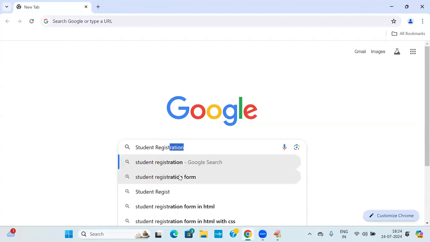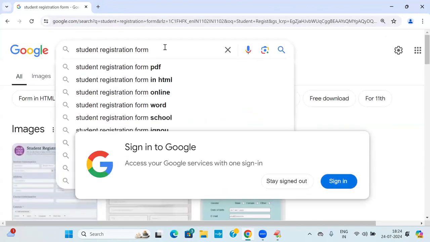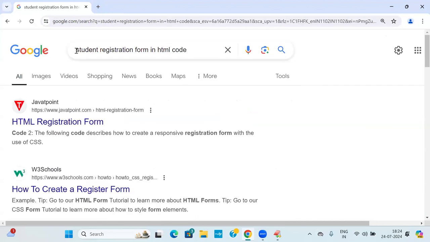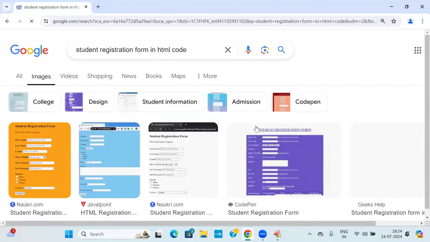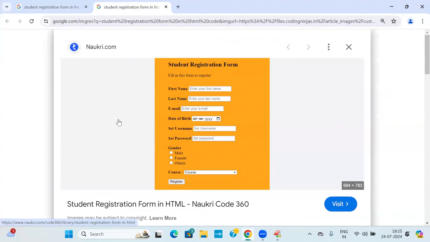The student registration form, in HTML, I will take it. This registration form image I will take it. You open it in a new tab and just observe it. This is called an HTML form. This you can write.